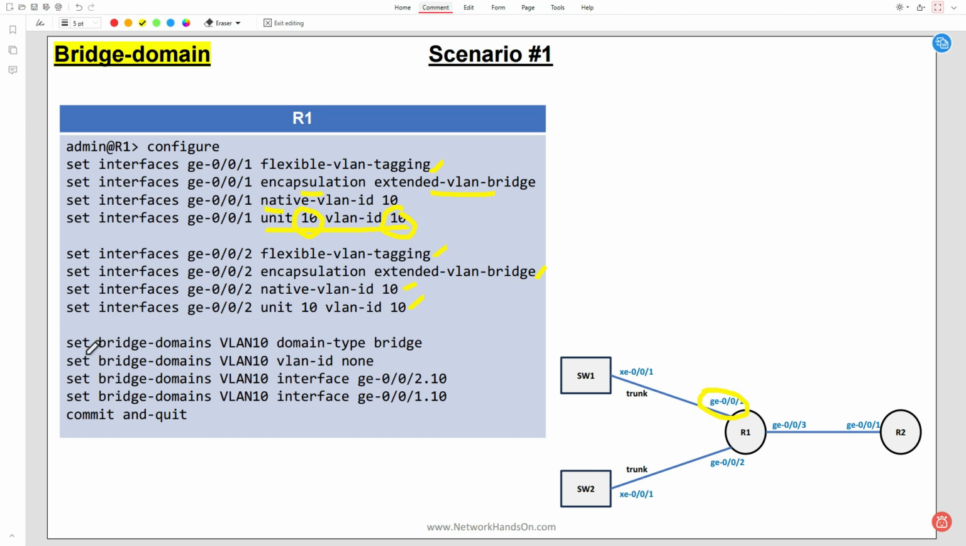So set bridge domains is just the name VLAN 10, and we will mention the domain type is bridge. And here I'm just using the VLAN ID none. If you use the VLAN ID 10, it will still work, but I don't need to, because on the actual port I am already having a different sub interface per VLAN. So I can simply ignore the VLAN ID, and then I will bind these two sub interfaces in that bridge domain. Commit and quit.